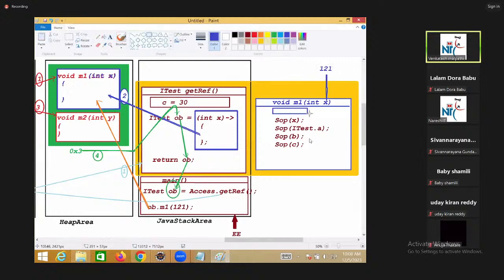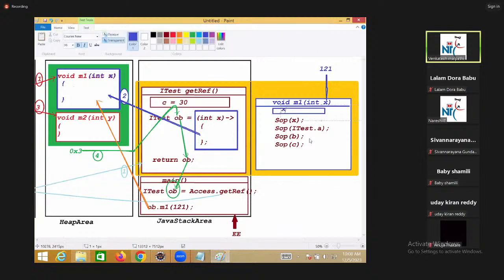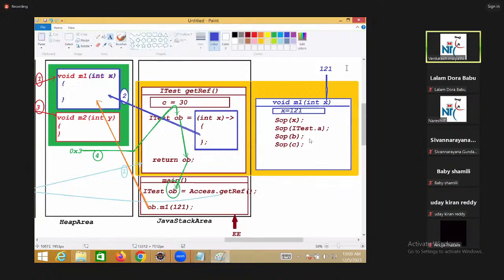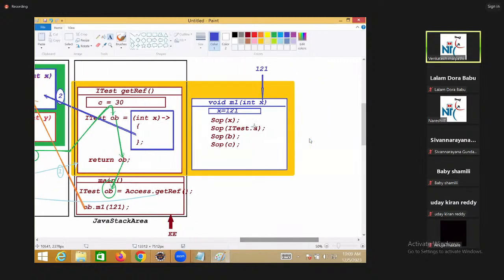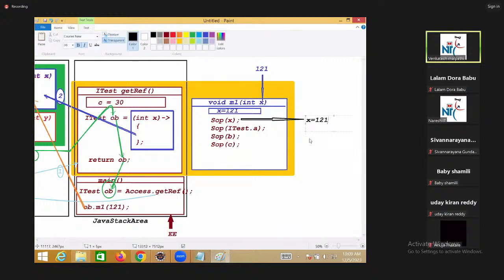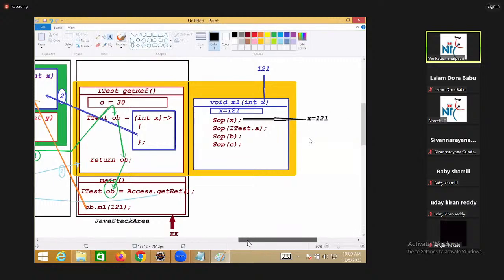So 121 is a local variable. Inside that lambda frame, X will come. Came or not now, right? So the X value is coming out. X is equal to 121. Now it is printing A.